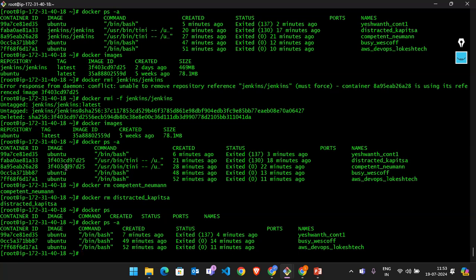Okay, so this is all about Docker creation. Docker image and container creation, attaching, stopping and deleting. You understood, guys? And also renaming. So that's it for today, guys. Any doubts, please ask me, no problem.